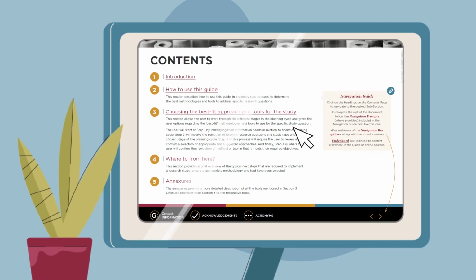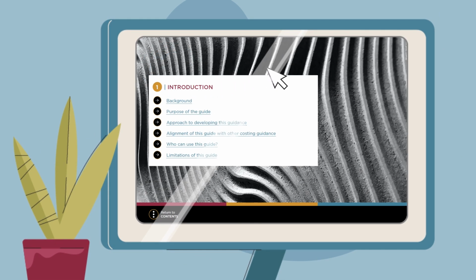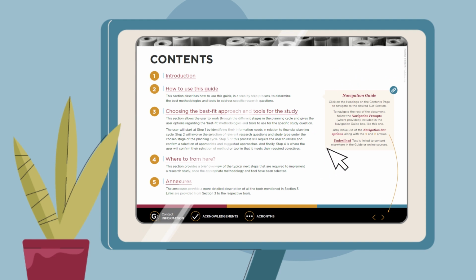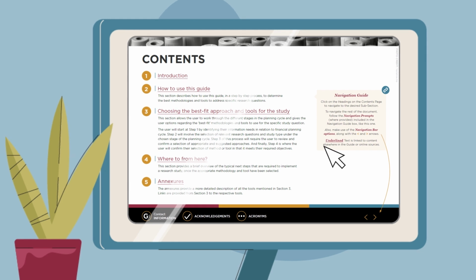For an overview of the guide, start with the table of contents, where you can click on headings to navigate to the desired section. Keep an eye out for navigation prompts throughout the document to navigate to specific sections and essential content. The navigation bar at the bottom of each page offers multiple options for easy movement between sections of the guide. Additionally, underlined text may lead to relevant content or online resources when clicked. Mastering these navigation tools will enhance your experience and help you to find the information you need.